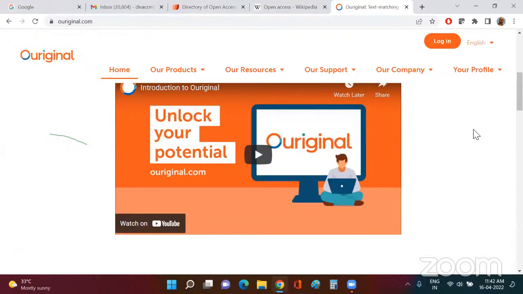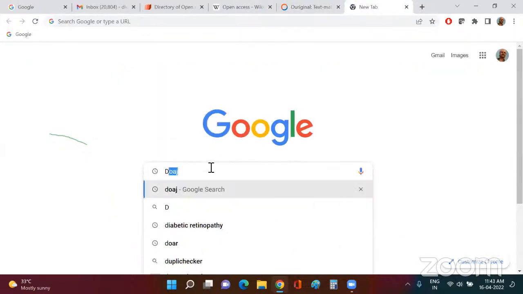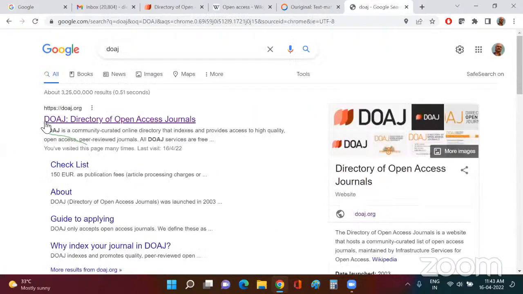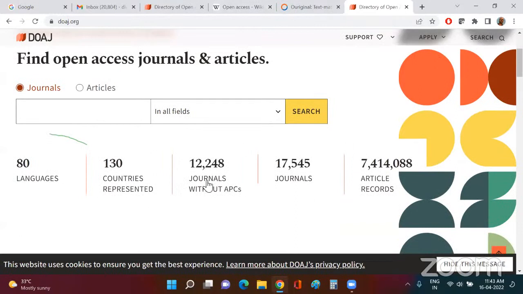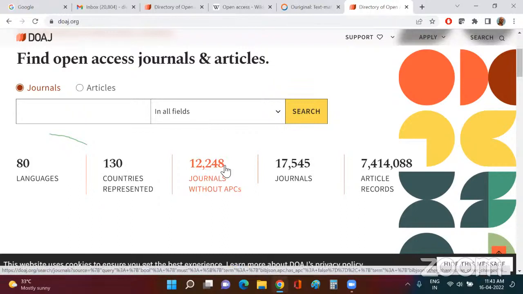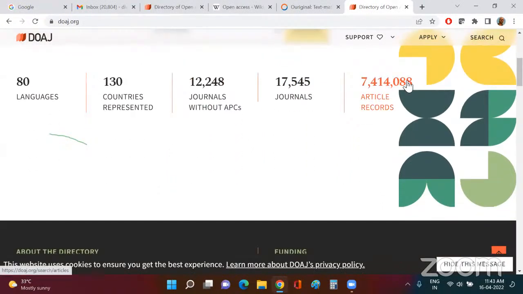So these are some of the areas where librarians are now working. Similarly, I talked about the DOAJ. This is again an open access service which we librarians are promoting. DOAJ stands for Directory of Open Access Journals. It says that in 80 languages from 130 countries, we have 12,248 journals. These are the number of journals available. And this is mind-boggling. This is the number of articles that are available without any fee and access.